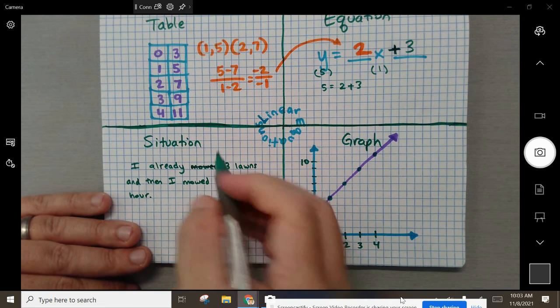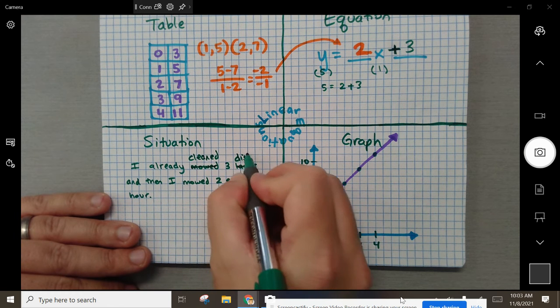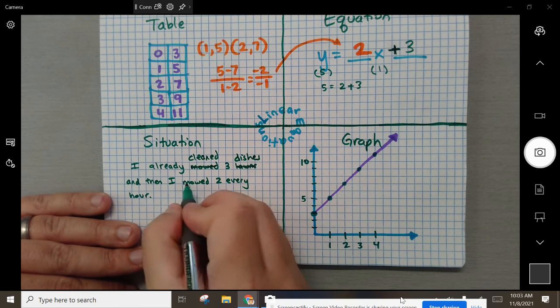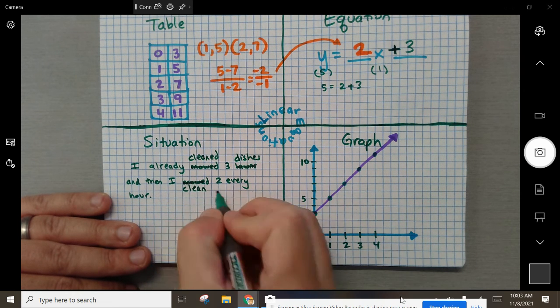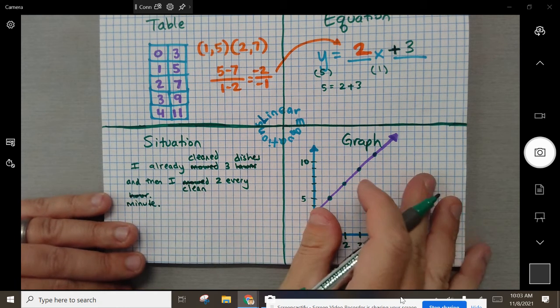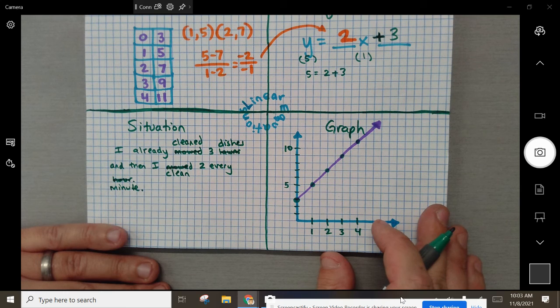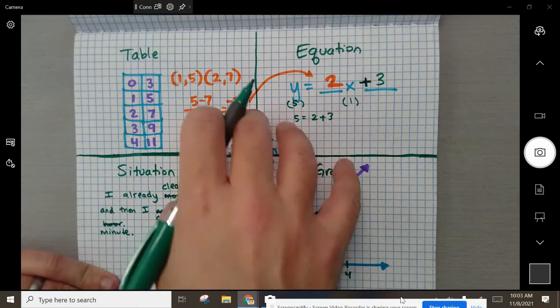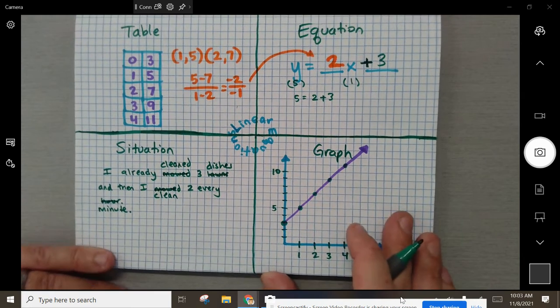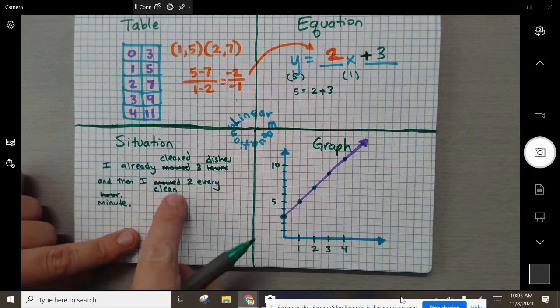I already cleaned, oh, here we go. I like this. I already cleaned 3 dishes, and then I clean 2 every minute. See how I changed it up again? I could change it to whatever I want. It doesn't make a big deal. What I'm trying to show you is that your homework is to create your own version of this. All right, that is your homework tonight. So now that I've done this, I'm doing the dishes one now. I already cleaned 3 dishes, and then I clean 2 every minute.